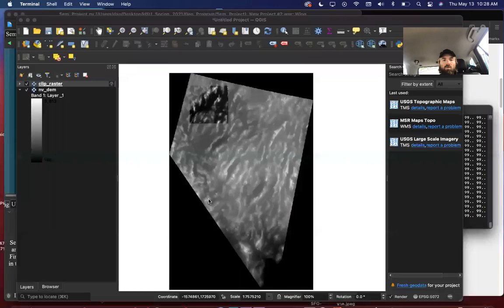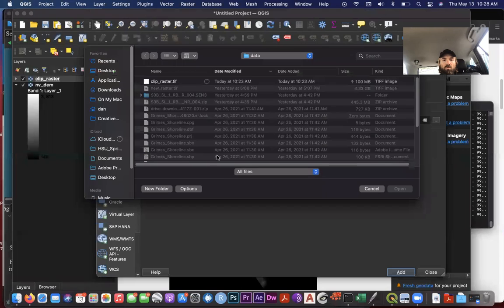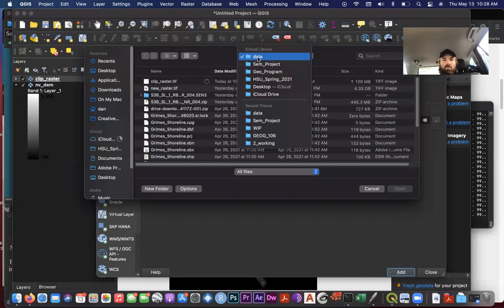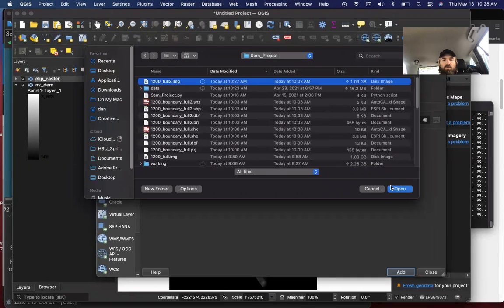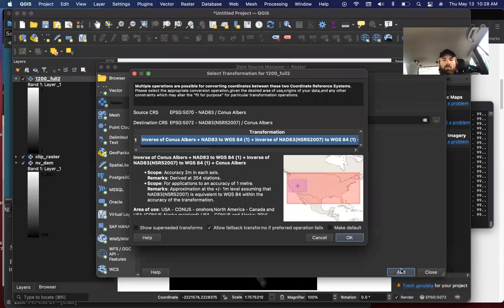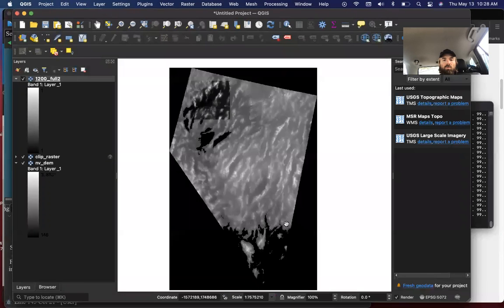So let's go in QGIS and let's see this. This is a raster data set. This will be not in the data file, in the semester project. And here is the 1200 full. And some coordinate issues. Okay, should be on.